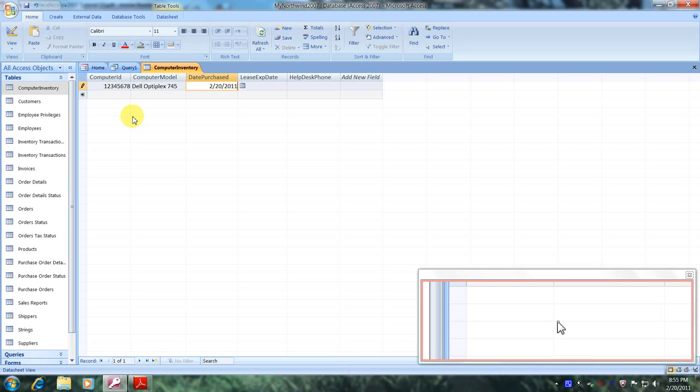2/20/2011. For lease expiration date, let's type in 2/20/2013. And for help desk phone, let's type in 123-456-7890. Let's hit the tab bar. Well, we're ready to enter another row of data. Well, the table and the data looks fantastic.